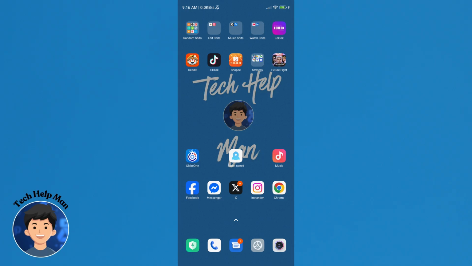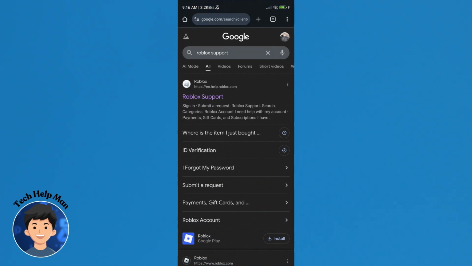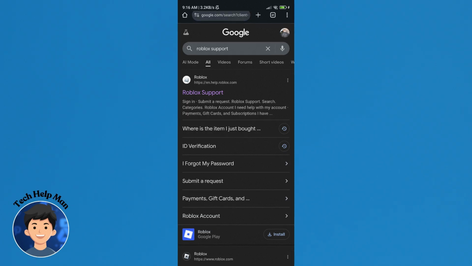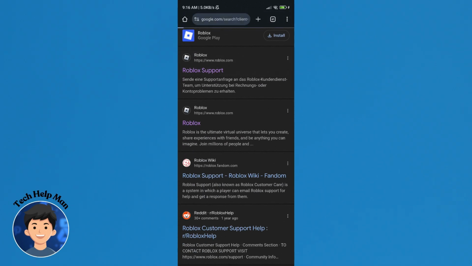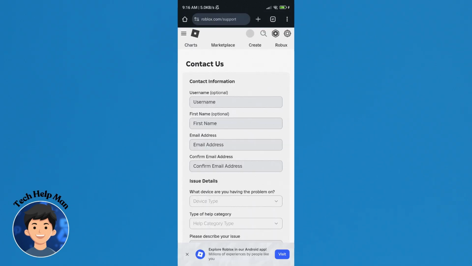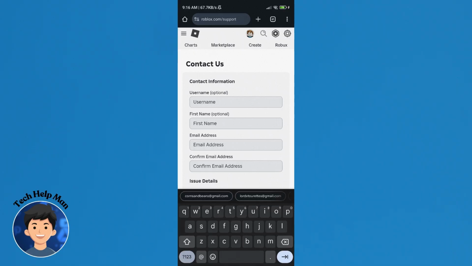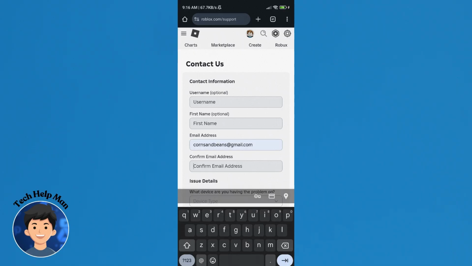First, close the Roblox app if it's open, and open your browser, Safari or any preferred one. Search for Roblox support, and click on the first link that appears. If you're not logged in, that's fine. Enter the email address associated with your Roblox account and confirm it.